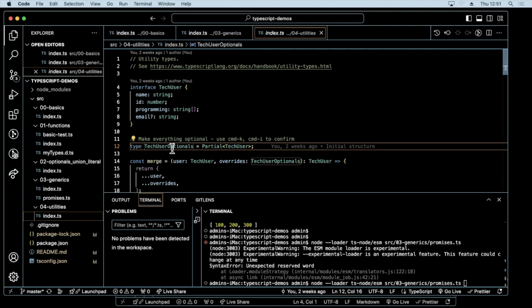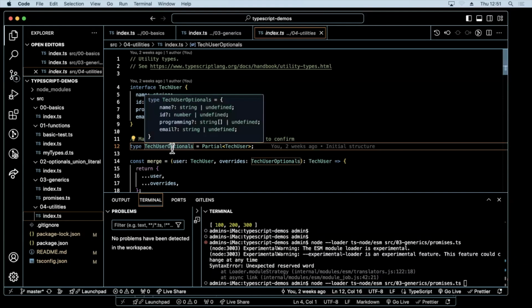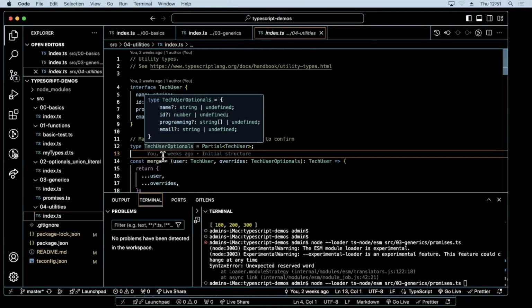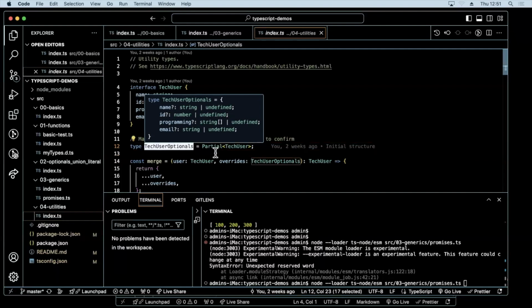If I do Command K, Command I on this, you can see that name is optional, ID is optional, and so on. So everything is optional. So this is a new type that has been transformed from this type. So that's the partial utility type.